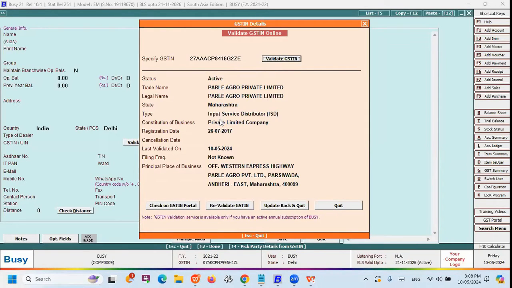Apart from the trade name, here you can get the legal name, state, type of GST number, constitution of business, registration date. If the GST number is already cancelled, here you can see that it is cancelled. But now this GST number is active. As well as you can get to know the filing frequency, place of business, everything. So this is the beauty of the software.